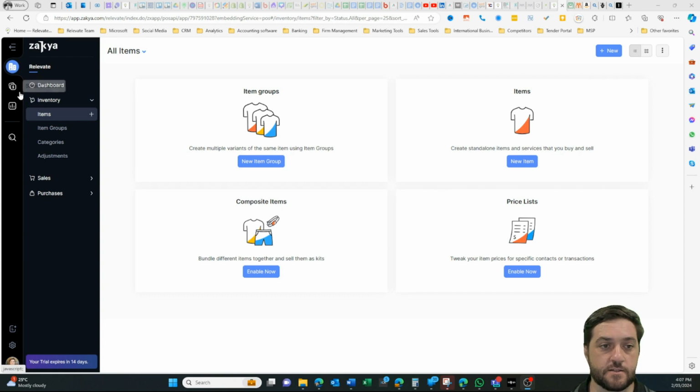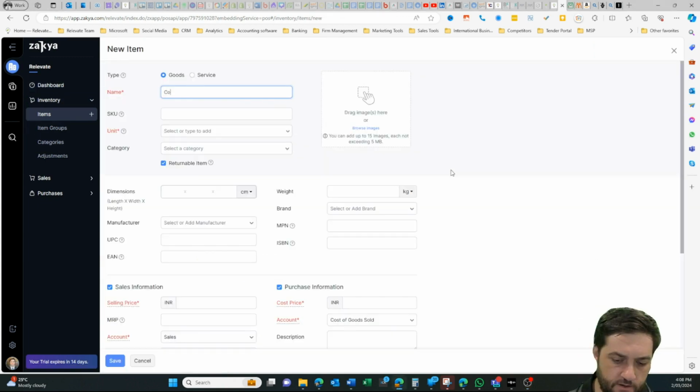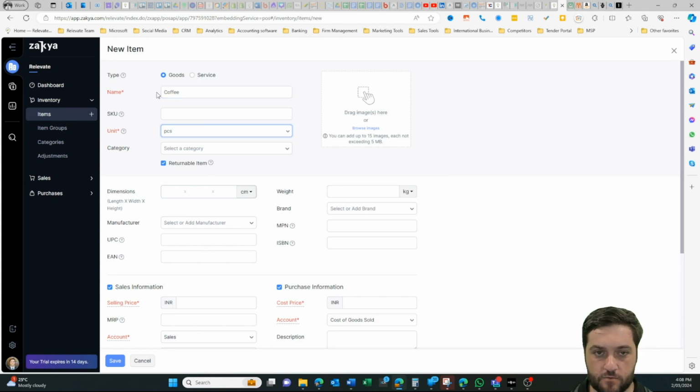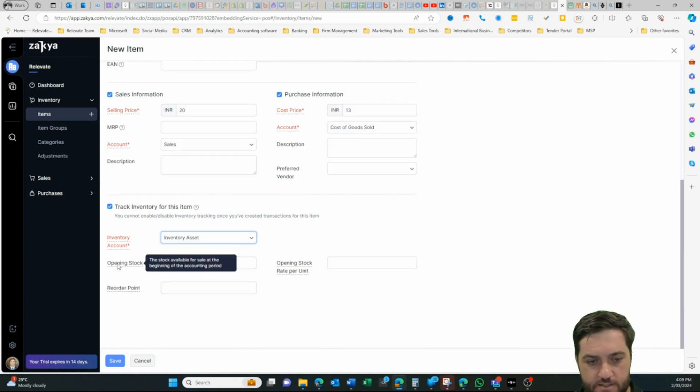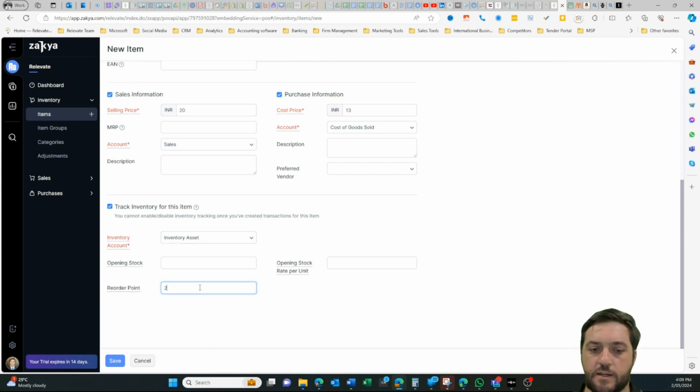Back in the web version now, we can see that we've got items. So why don't we create a new item? We'll call this one coffee. So once we add, say for example, a 250 gram bag of Relevate coffee, selling price will be $20, cost price is $13. Down the bottom here we can say opening stock, reorder points. So you might say that you've got 10 units in stock, and when you get down to 2 units that you want to reorder another batch or box of coffee, so you might make the reorder point as 2.